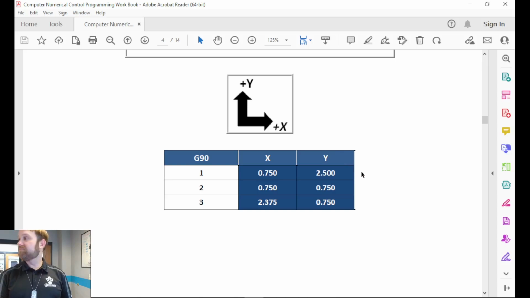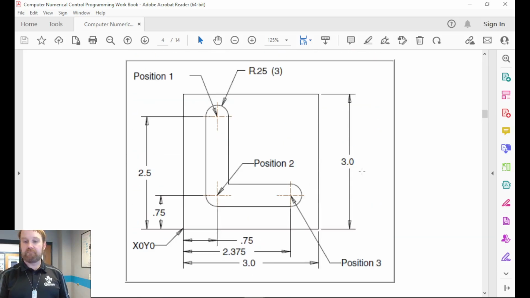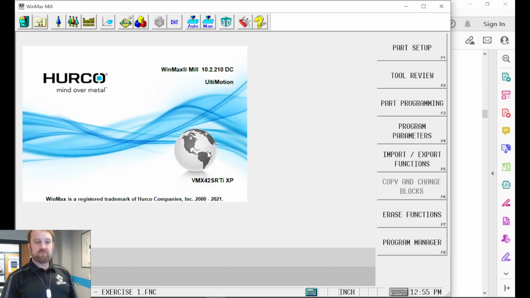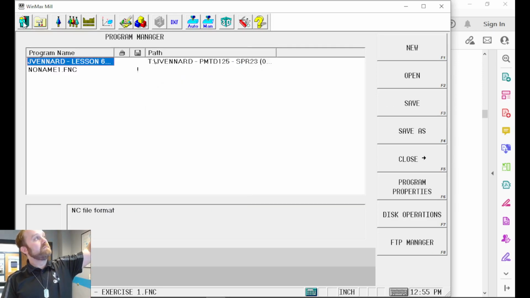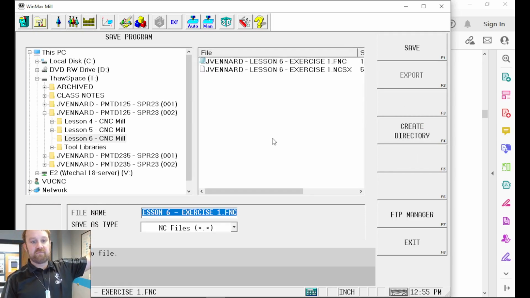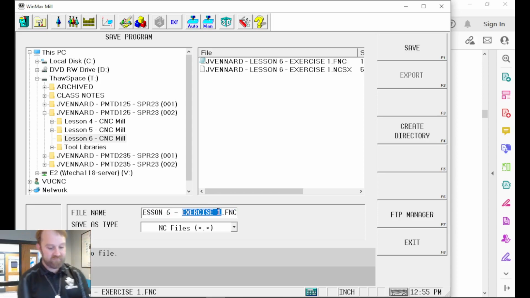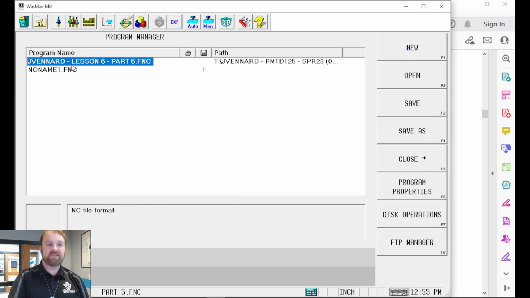We're going to program this little L slot. So let's go to our programmer and let's start out by going to Program Manager. Let's do a save as, and then let's change the file name from Lesson 6 Exercise 1 to Lesson 6 Part 5. And we'll hit save. Now that's our active file there.